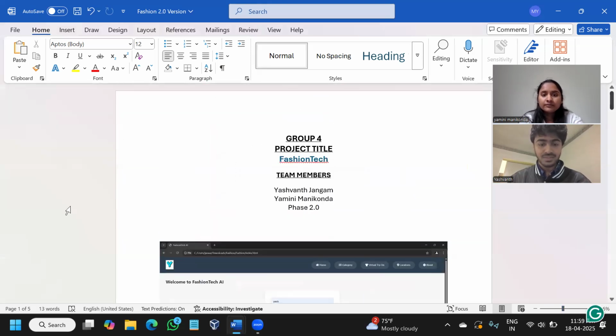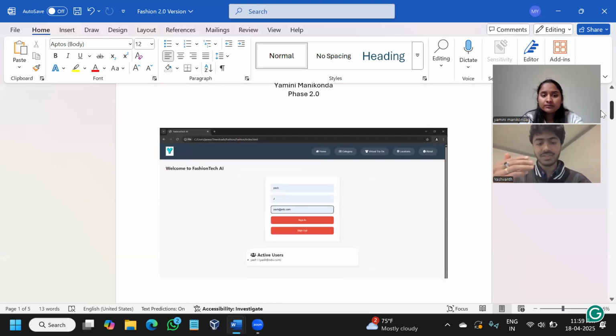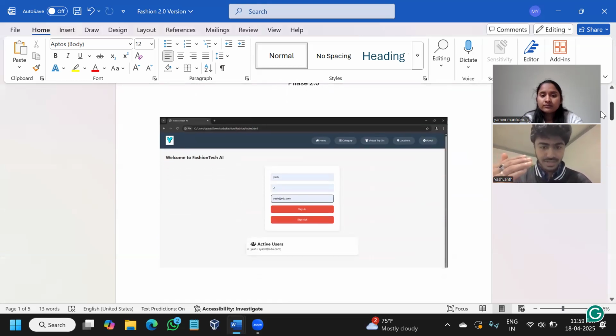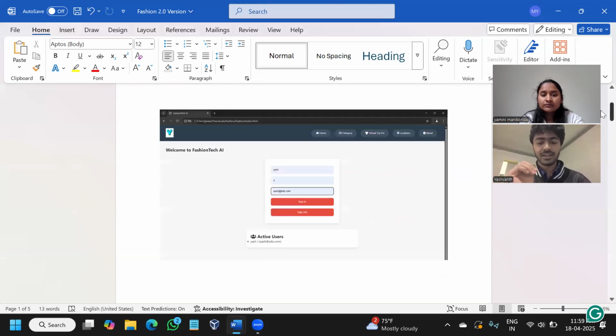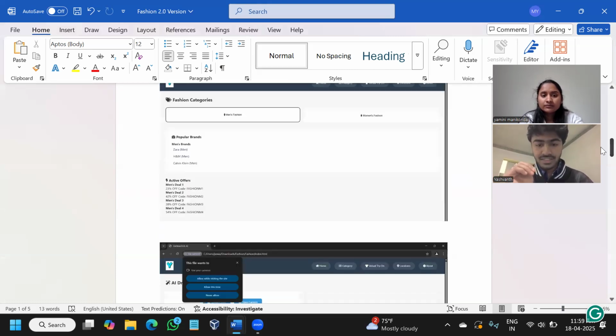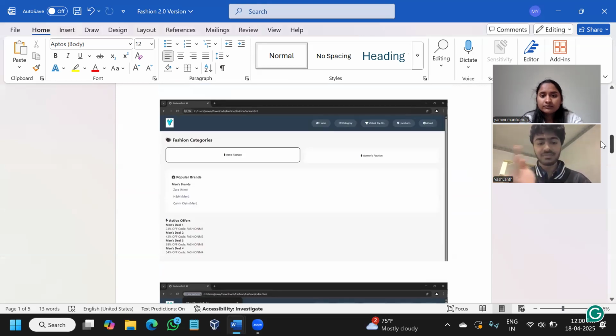In phase 2, this is the 2.0 version, the advanced one. I built it with first name, last name, and email. It shows active users, how many users have actively signed in. The next would be category, where I have updated male and female. It shows Zara, CK, and at the bottom active offers, so I pushed that down to the next phase.